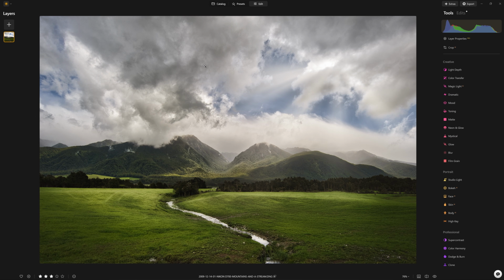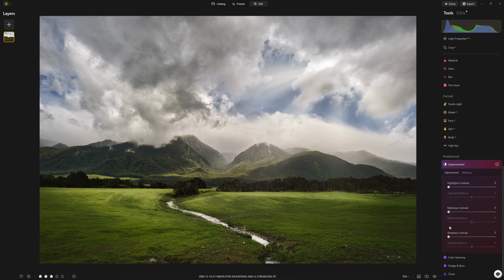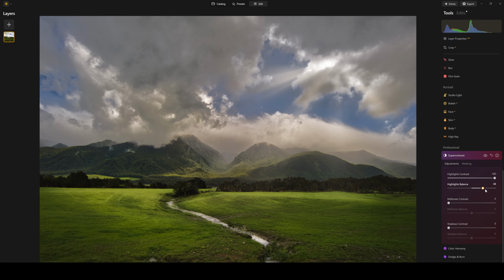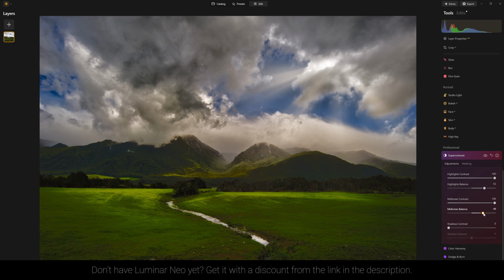Now, to hold our viewer's attention right in the center of the frame, of course, we could add the classic vignette, but I'm going to show you something else that we could do. Because we've already looked at the super contrast tool, let me show you what else we could do with this. If I push the highlights all the way to the top, that's going to control those highlights. We can darken them down even further, and we can do the same with the midtones as well. We're going to darken those down.